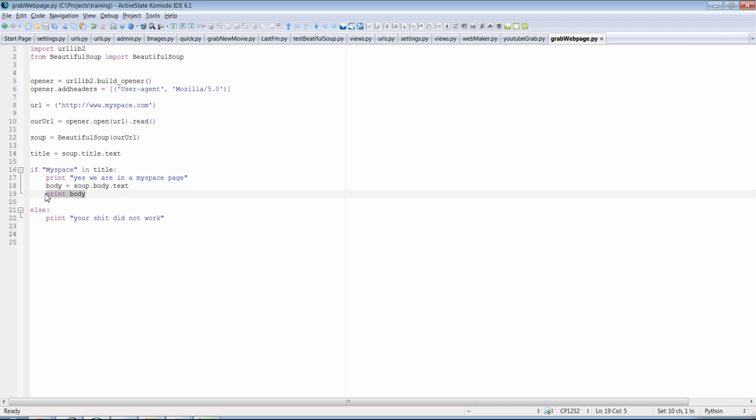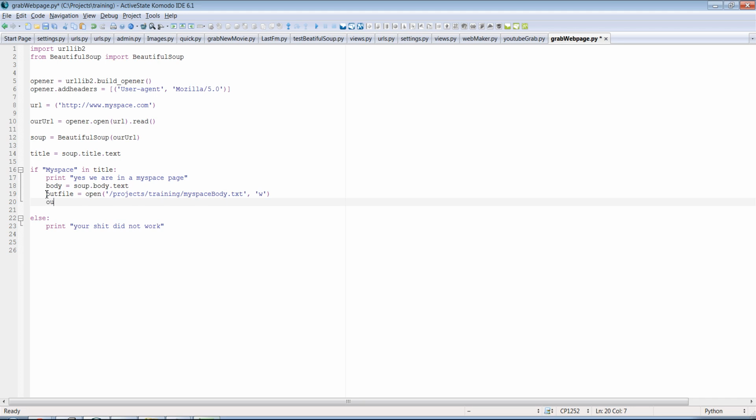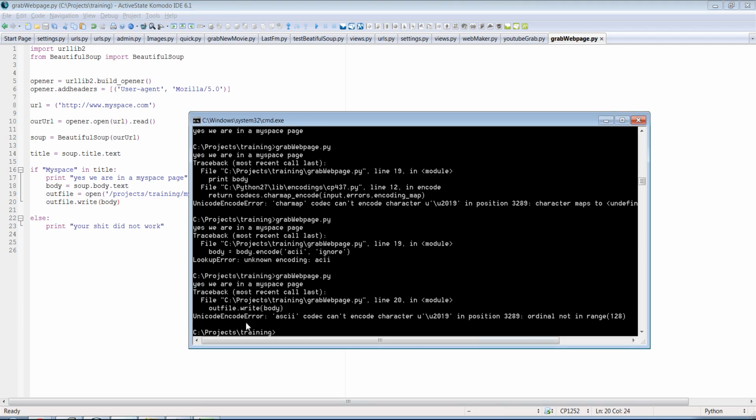It's a simple issue, because all it was doing was trying to print, saying, hey, I can't print, but it was breaking. So we can actually write it out to an out file. Let's go ahead and do that. Outfile equals open, and in the parentheses we'll say projects, training, and we'll name it MySpace body.txt, and then write it. We've done this in the previous tutorials. Then we'll say outfile.write, and we'll say body, because we're outputting this body. So let's print that, run this.